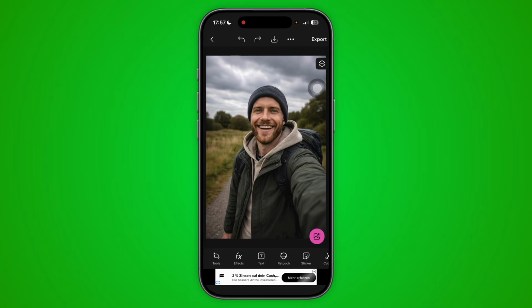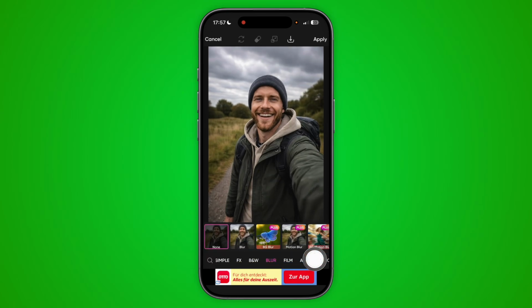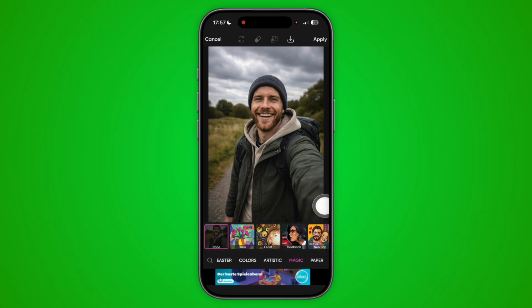In this video, I'm gonna show you how we can edit an image in PicsArt so that it looks like a drawing. I have an image right here, and what we need to do is import the image into PicsArt. After we have done that, we click on Effects right here. And now we need to scroll to Magic.